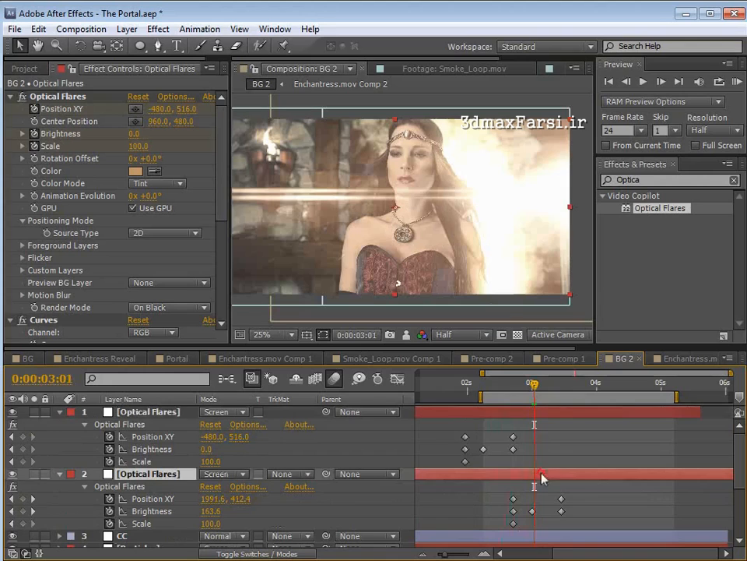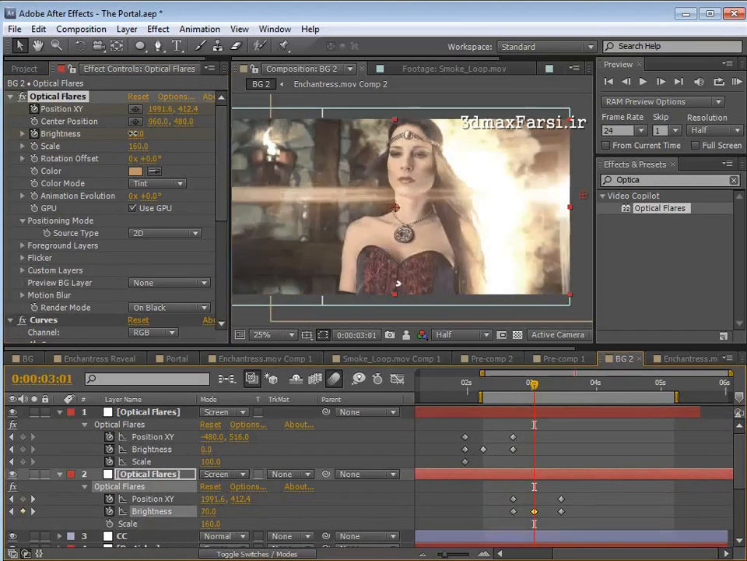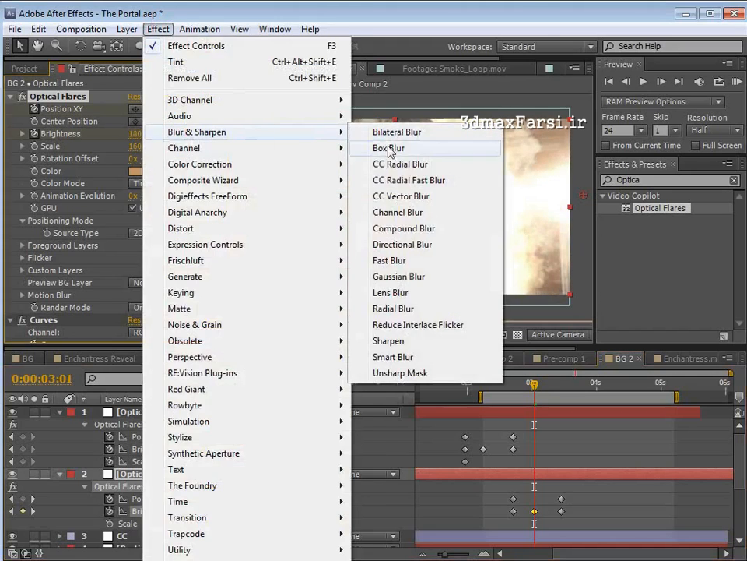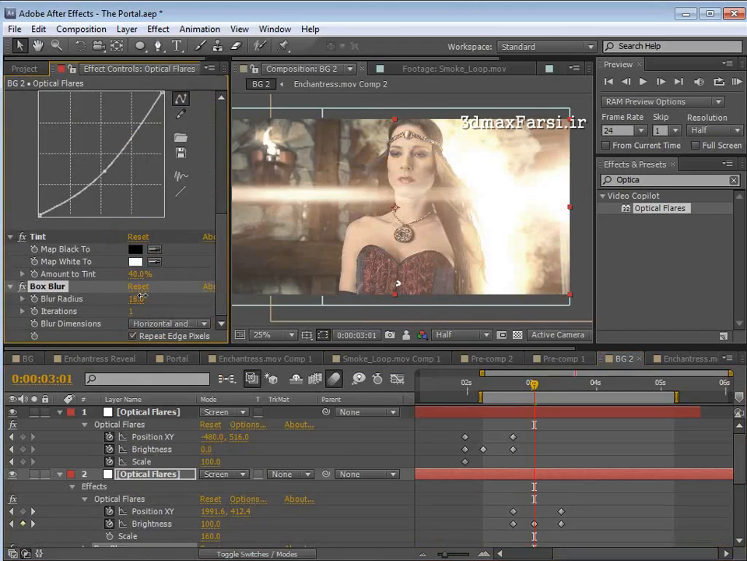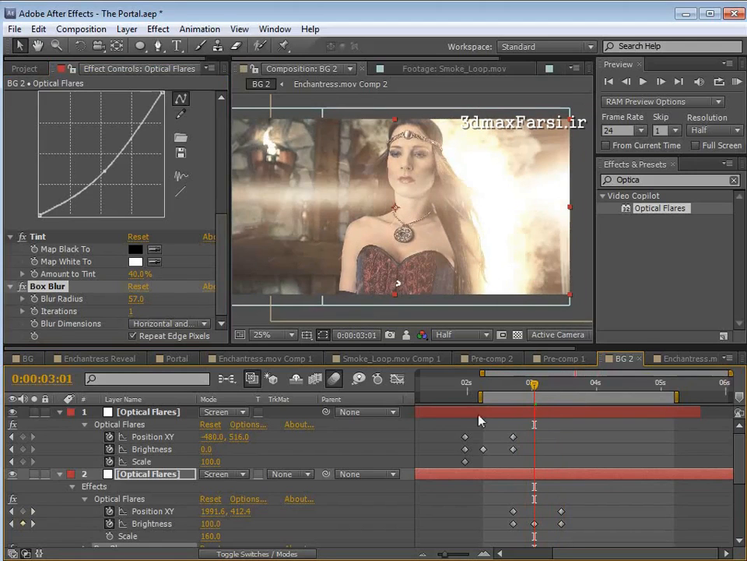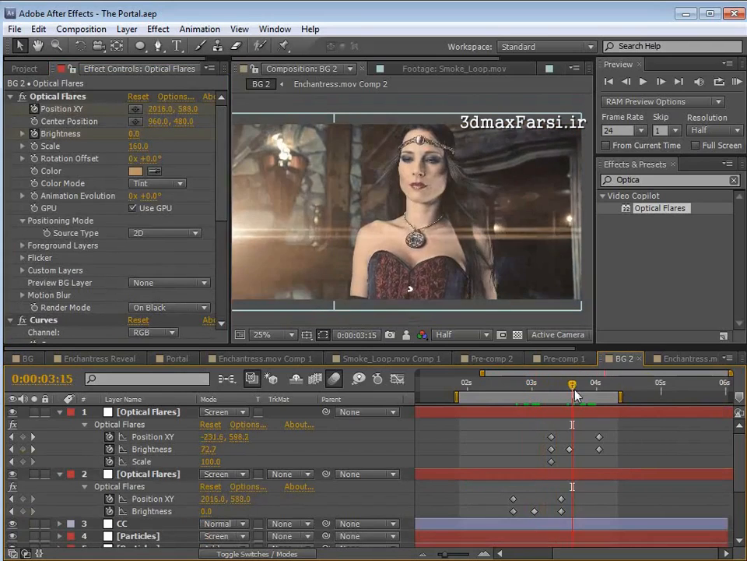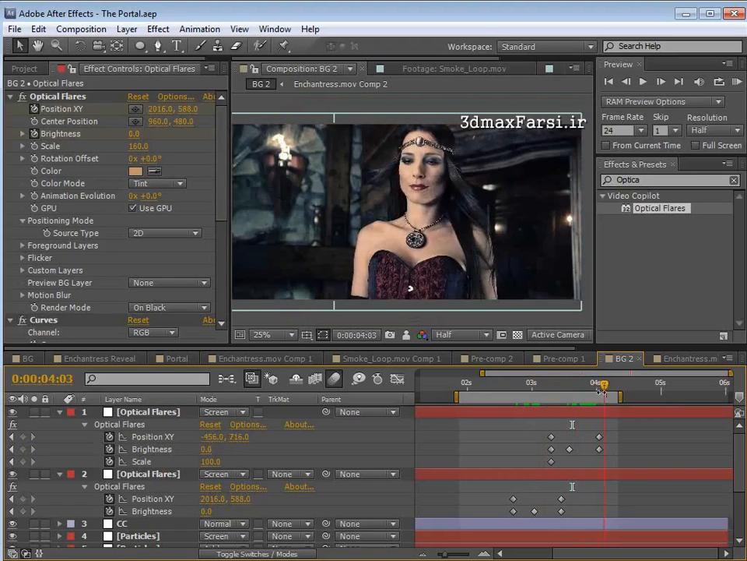Another thing about these optical flares is we don't always have to use them so brightly. We can really bring the brightness down and make them a little more subtle, or even add a box blur on top of it so that it's a little more subtle in the shot and looks maybe even like an accident. So you want to play around with the flares and pop them in and out and make it look a little more chaotic for this particular shot.